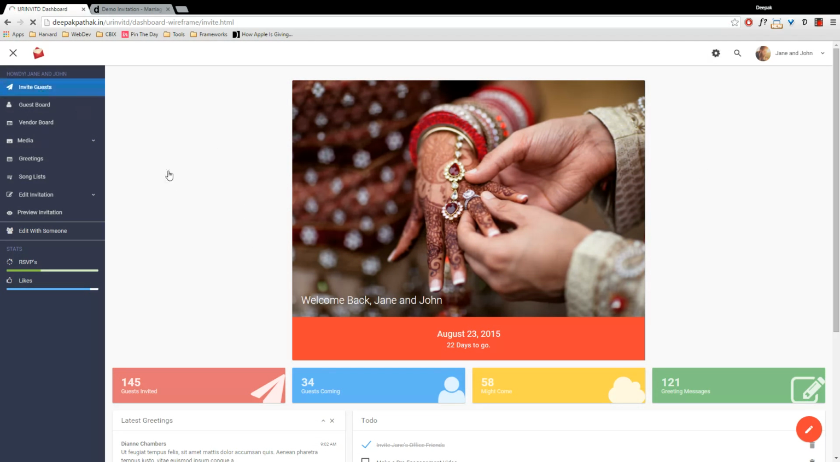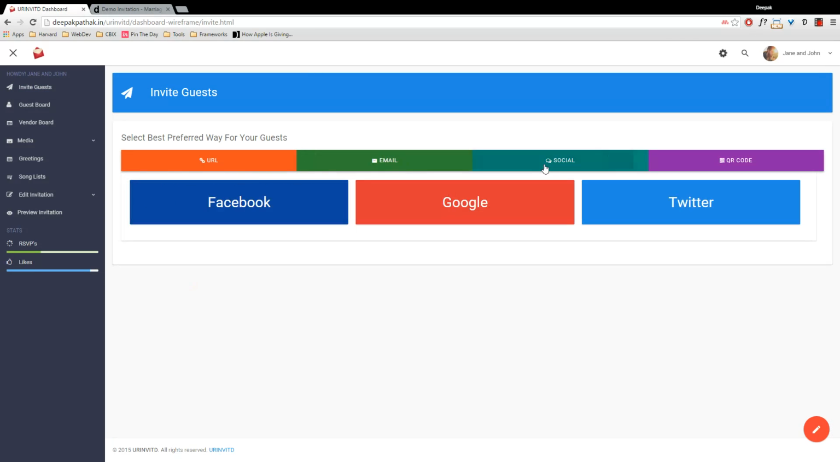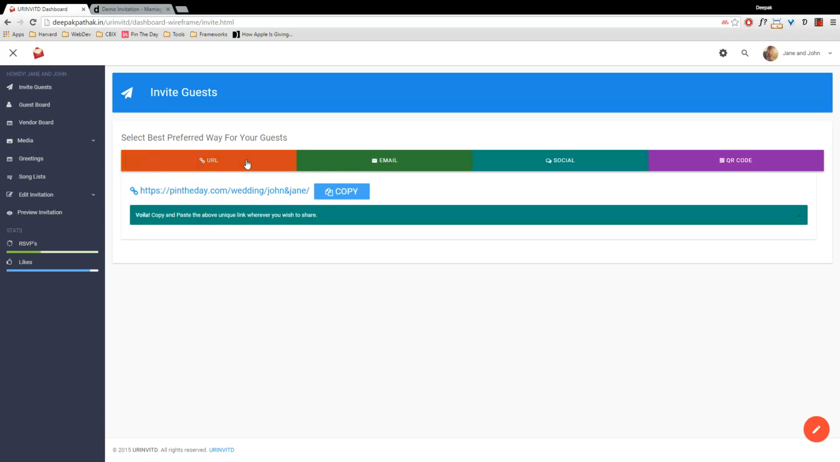Okay, so users can invite more guests through URL, email, social media, and a QR code. I had done some user testing, and we saw that the QR code is not very fruitful for many people. They don't like it, or probably they haven't even heard about it. Other things people like, so I have put it in here.